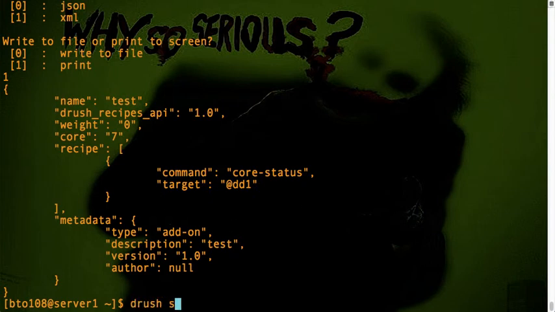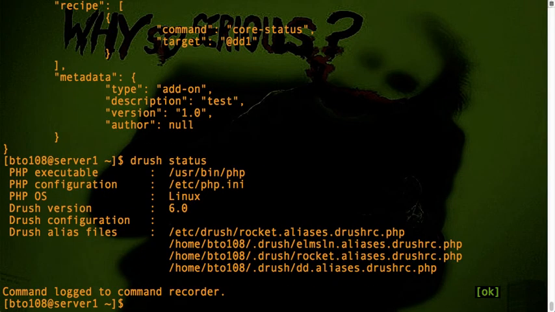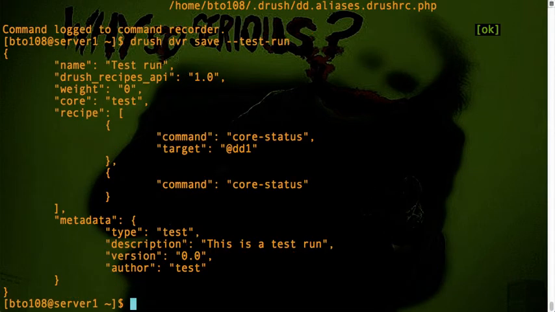If I do drush status now, because I did save instead of stop, it hasn't stopped recording. So it's just that you pick a point and you dump it out to the screen or whatever. You can also use this with the test run option that's kind of throughout Drush Recipes. So I can do drush dvr save --test-run, and that will quickly give me an example of what it was about to kick out. See, so that's what's currently saved.